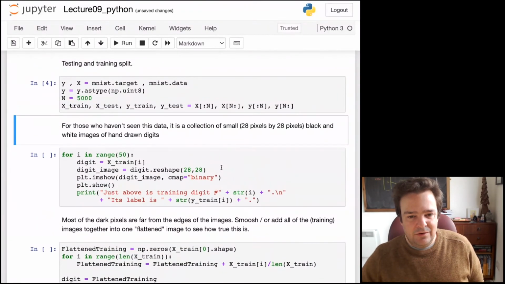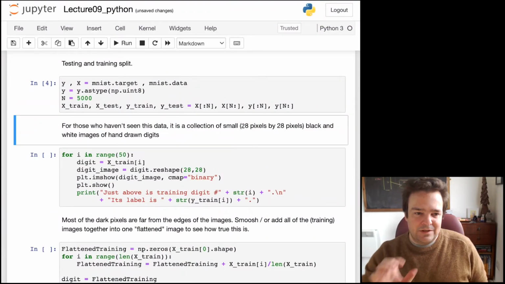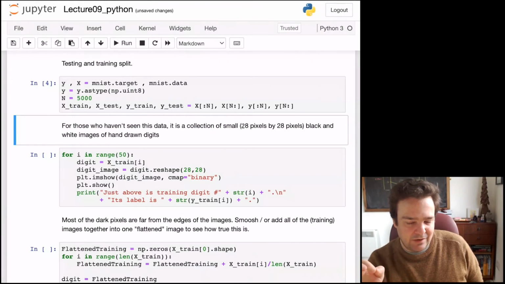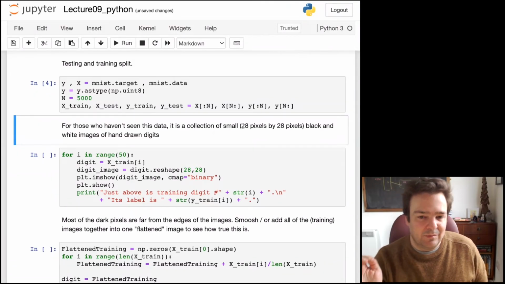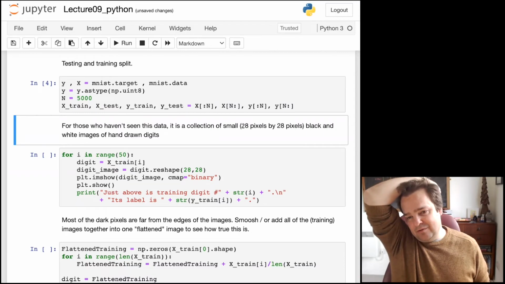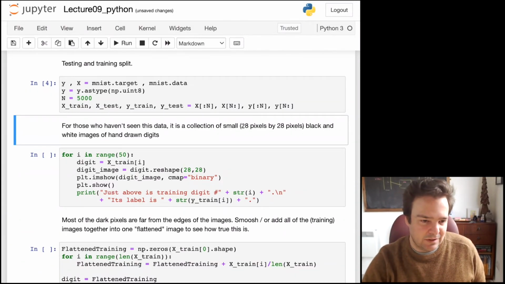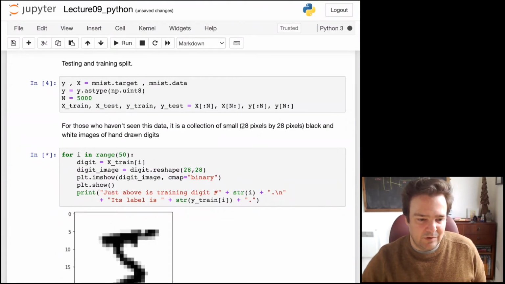So each row of X is a set of pixels. I think it's 28 pixels by 28 pixels is each image size, and each image is a row of X. And whatever 28 by 28 is, like, 700 and something, that's how many elements there are, that's how many variates there are, the number of pixels in each image, right? And so let's take a look at these images.